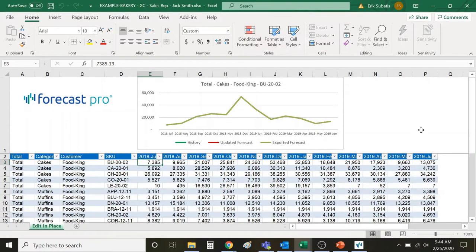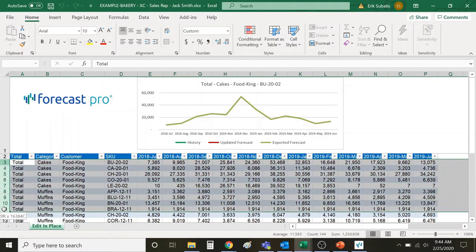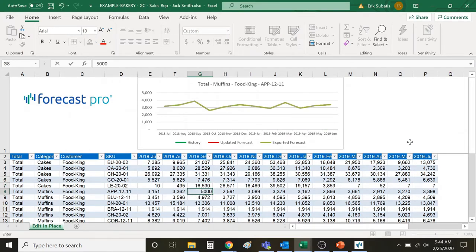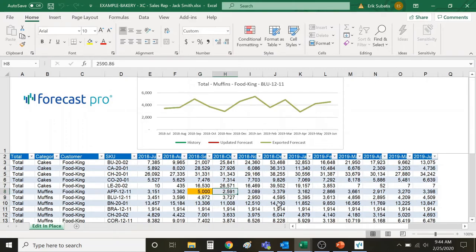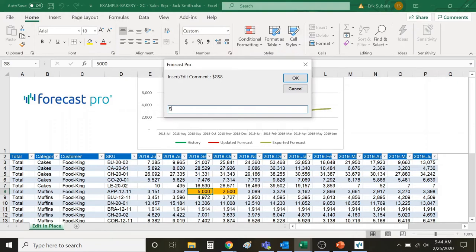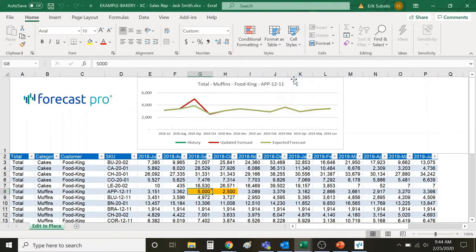Here's an example of the simpler template. Like I said, this template has just a list of all of our forecasts and a graph that updates as we jump around the data in this sheet. The collaborator can now make changes directly in the spreadsheet, which are tracked and color-coded, and we can also add comments to the adjustments as we're making them by simply right-clicking and selecting Add Comment. When we're done, we can simply save the sheet and hand it back to the forecaster for import.